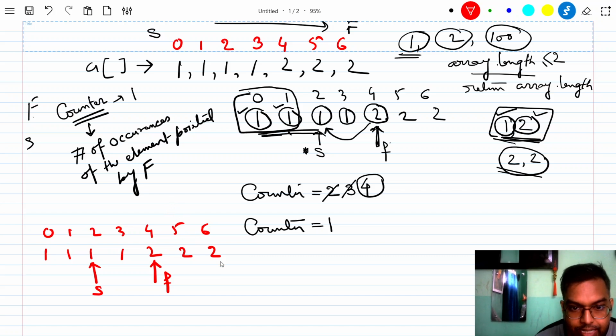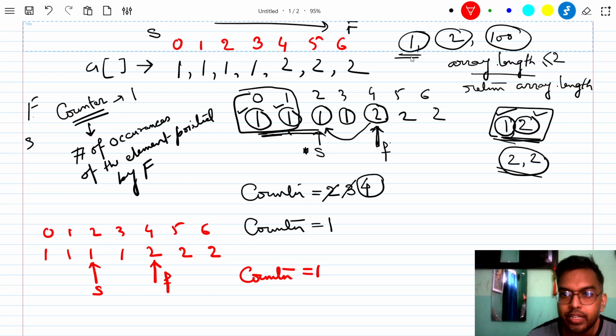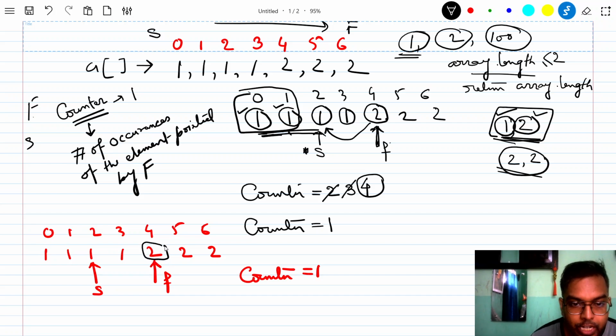Your counter at this stage is what? If you say 2, I'll be very disappointed. It is 1, because counter is always reflecting the number of occurrences of the element pointed by fast pointer. Fast pointer is pointing to the element 2. Thus far, how many repetitions of 2 have you seen? Only one, only this element, right? Now this 2 comes over here, so this 1 now is no longer 1, it is 2.